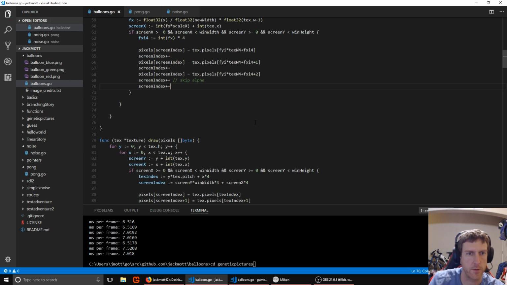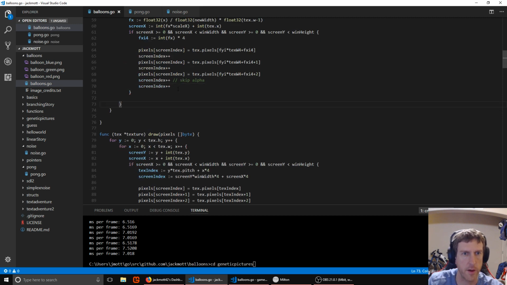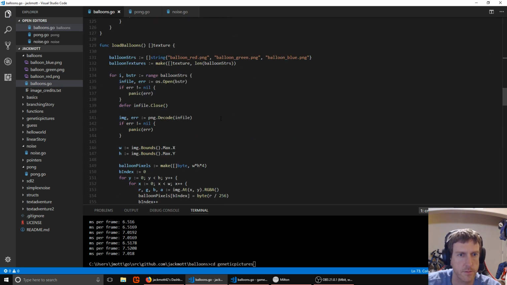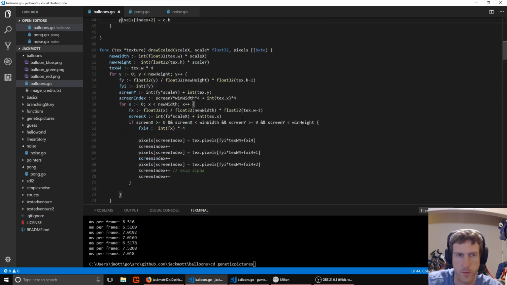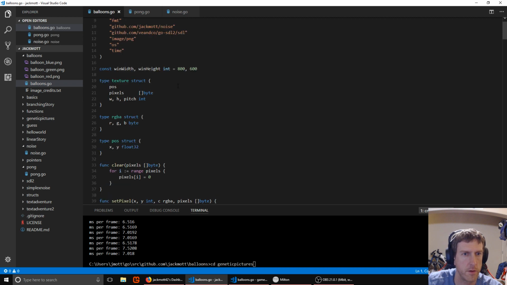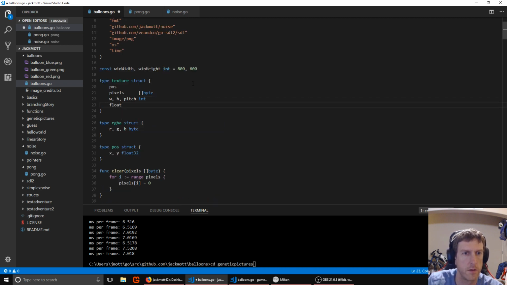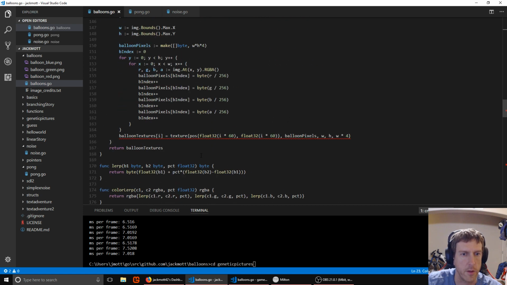Okay, so I'm going to give this a try. If anyone has questions about all of this, let me know. So we'll now make each balloon or each texture have a scale. And when we load our balloons, we will give them a scale. We'll say 1 plus i. Okay, so the first balloon will be normal scale, then they'll get bigger and bigger.